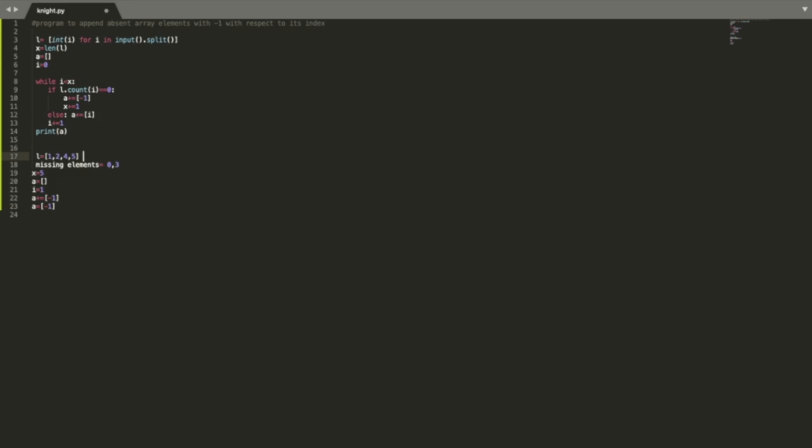So here the else part says that a plus equal to I. Here I is 1. So in a it appends 1, and next again I plus equal to 1, I becomes 2. Next it goes to the next element. So is I less than 5, is 2 less than 5? Again true. Is the count of 2 in the given list 0? No.